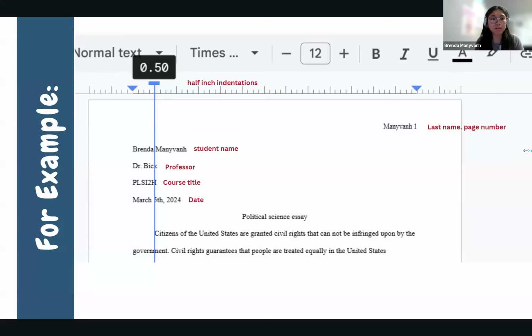Okay, so this is an example of one of my papers. As you can see, I already titled the components. So I have my name, and then underneath it is my professor's name, followed by the course title and then the date in the left-hand corner. Then if you go to the upper right-hand corner in the header, I have my last name with the page number next to it. And as you can see, my paper title is centered on the page, in standard caps and regular 12 point Times New Roman font.